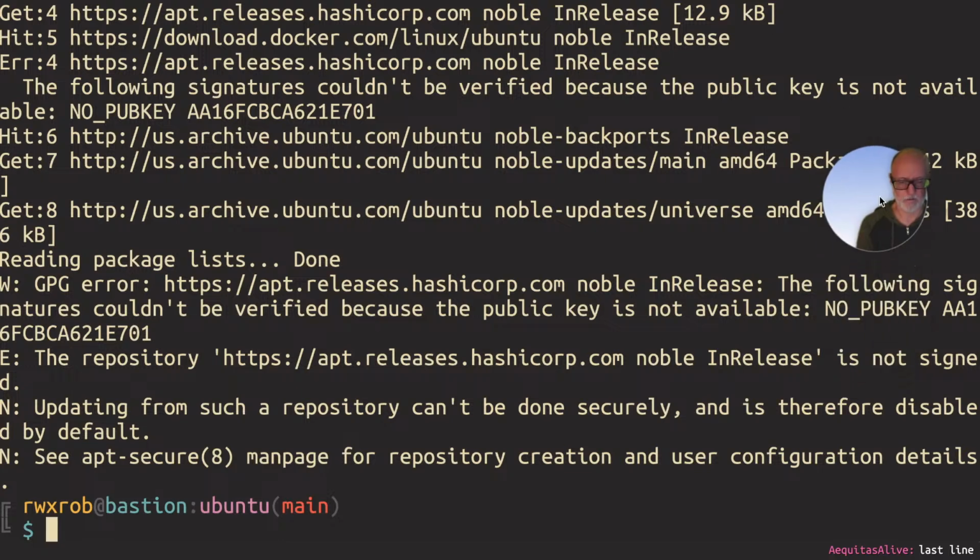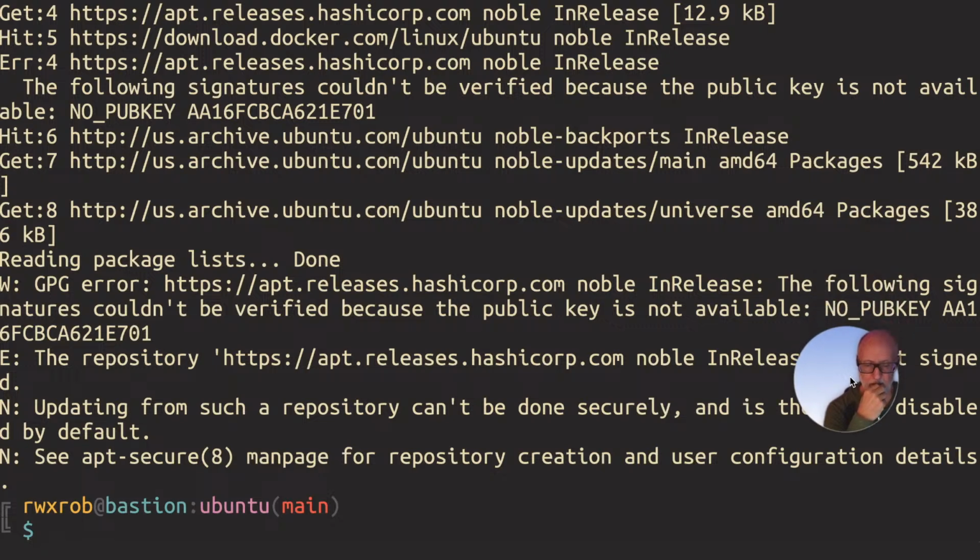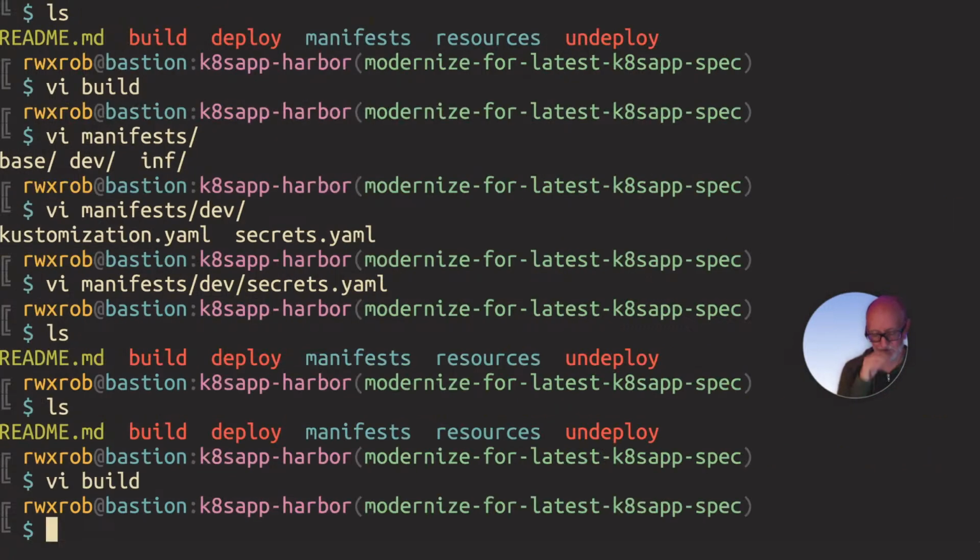Just read here in release, the following signatures couldn't be verified. Updating from such a repo can't be done securely and is therefore disabled by default. The following signatures couldn't be verified because the public key is not available. That's interesting. I would never do that. No, that's a bad idea.